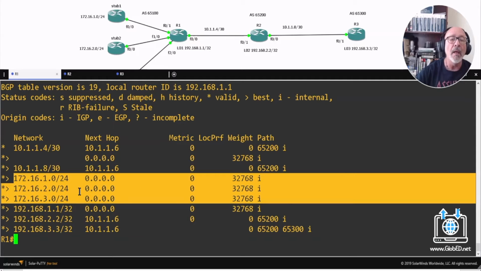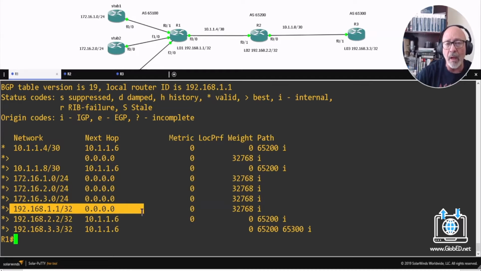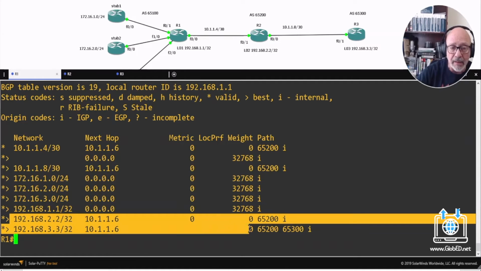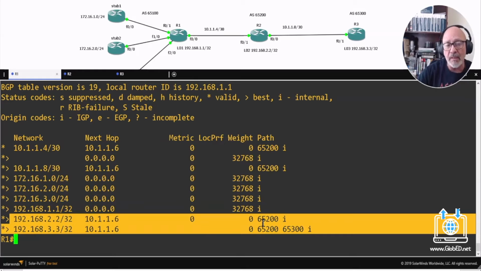It's directly connected. Now, you see here that 192.168.1.1 is directly connected because that's its own loopback. These two right here are not directly connected. They're being learned. And you see that the 2.2, which is this one, has to go through the 65.200 to get to it. And for the 3.3, it's got to go through 65.200 and 300 because it's all the way up here, right? To get to where, over here. That's how it's learning it. So it's using the autonomous system path length.